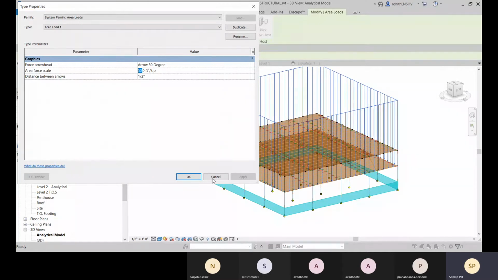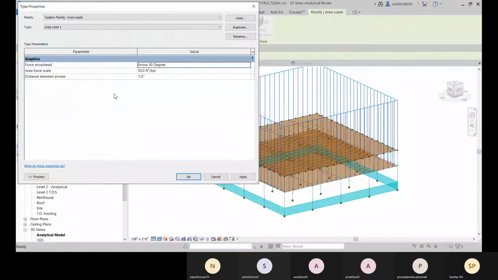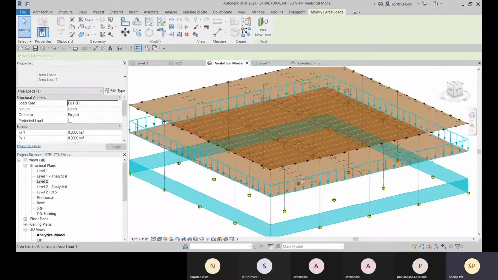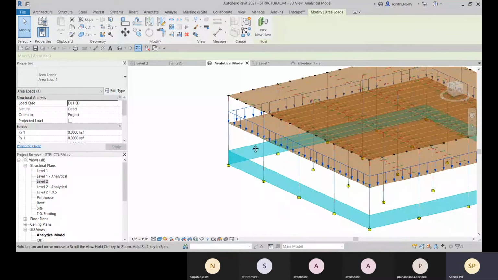So how much force will be applied, as per that, you will get these arrows. So area force, you can choose like 5, and distance between arrows, they're 1/2 inches. And what will be the arrowhead type? You can choose this one. Click on OK. All right. So this way we will apply loads.